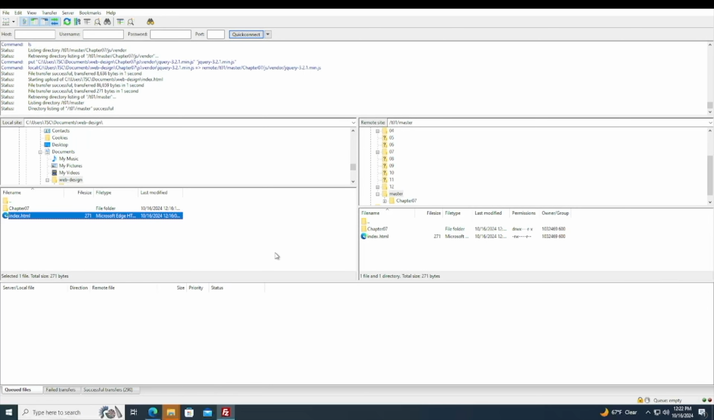Now, what if I want to keep a different version on my desktop and download what I have? What if I want to download what I have on my web server, save it as a different version, and upload a new version all at the same time? Let's see how we can make that happen.